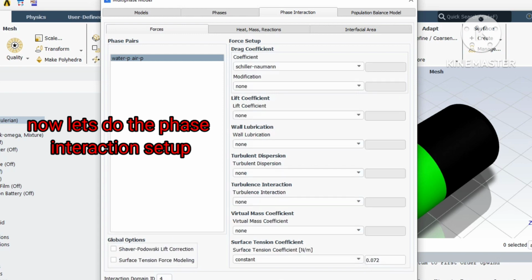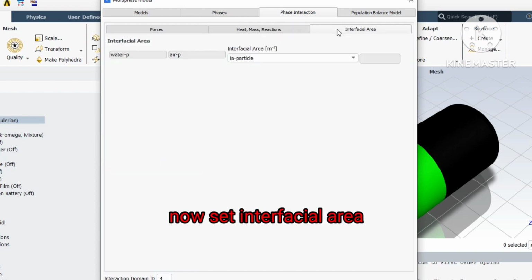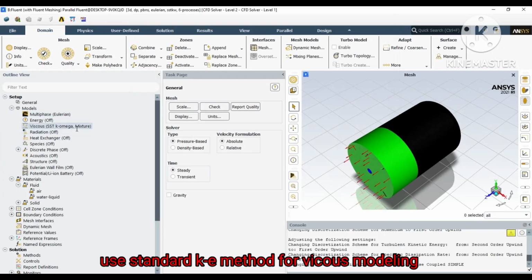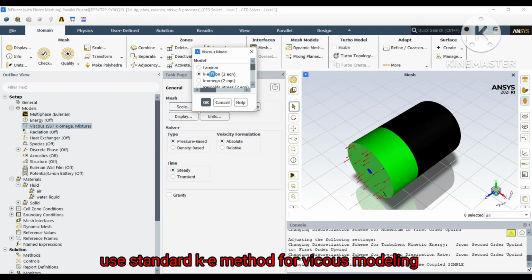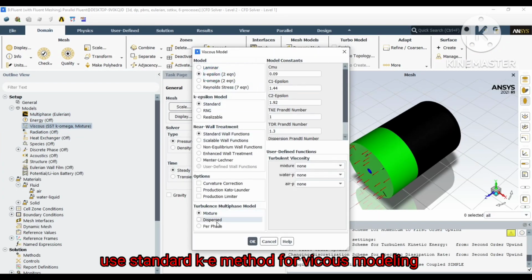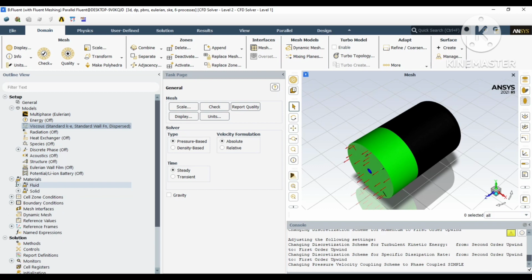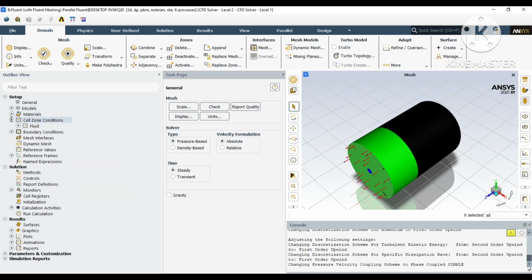Once you set up those, let's set up the phase interaction. In this we are using Schiller-Naumann and we are just using surface tension only, 0.072, and the water phase and air phase will use interfacial area symmetry. You will not use any population balance over here. For viscous model, we will use standard k-epsilon with dispersed phase calculation, or you can also use per phase.